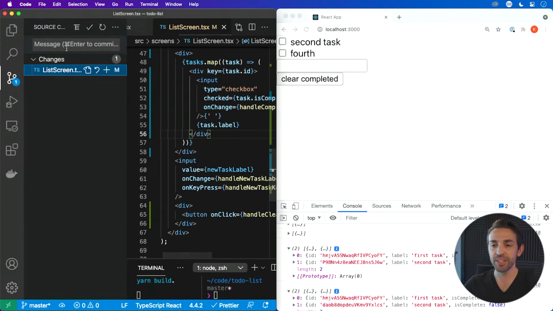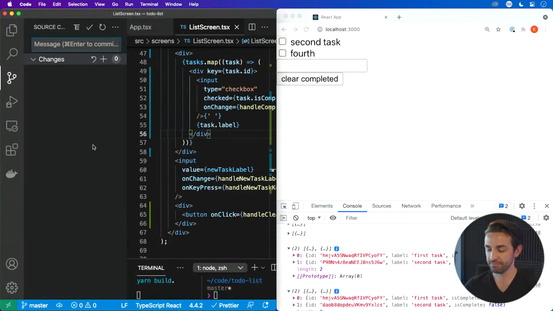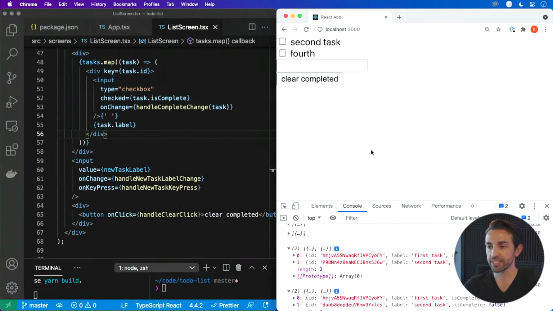Okay, let's go ahead and make a commit. So add the ability to complete a task and clear tasks. Great, great. Okay, this pretty much wraps up the functionality for the list screen except for the delete button. Let's do that too.